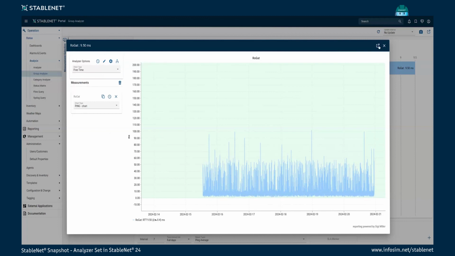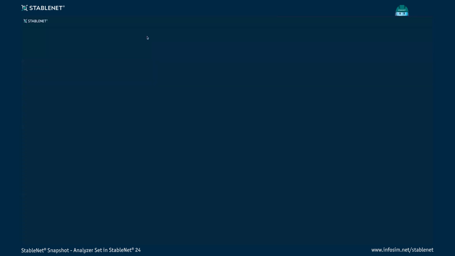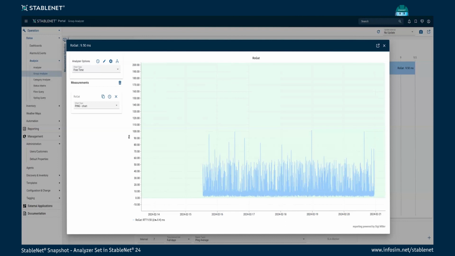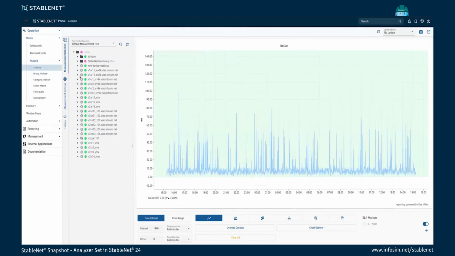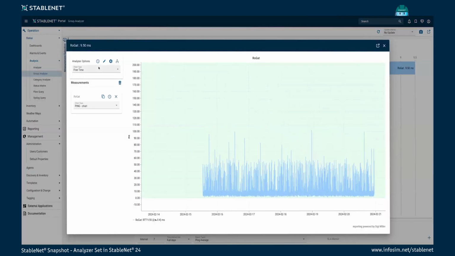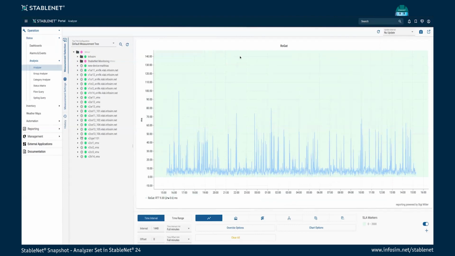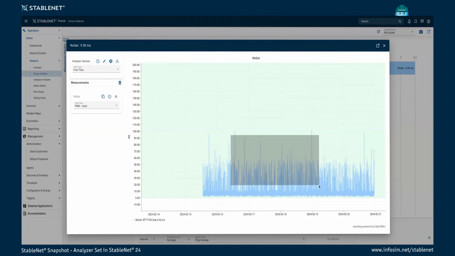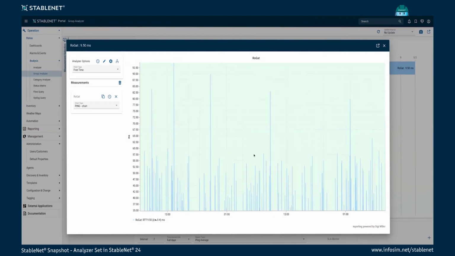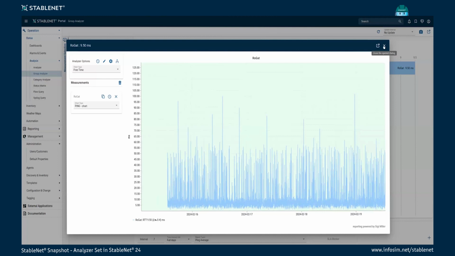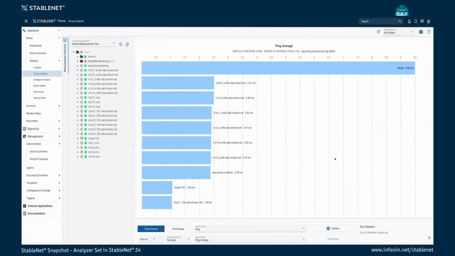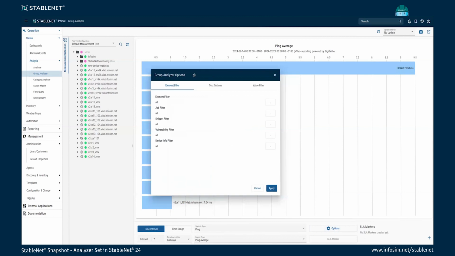What we also can do is by clicking this button here, we can open this measurement in a new window, which opens the analyzer and automatically selects our previously selected measurement and provides, of course, more detail. And of course, all these zooming capabilities are provided. All right. And as before, SLA markers can also be added. We can work with different filters.